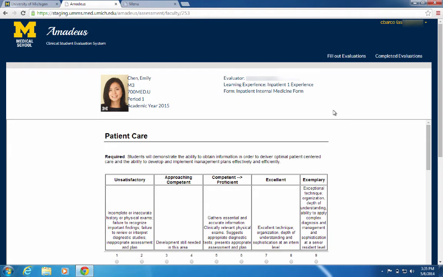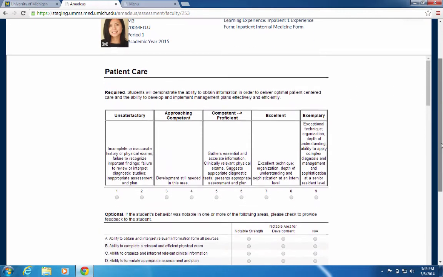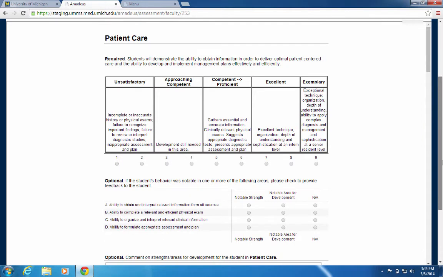And what you see is a Qualtrics evaluation within Amadeus. You can see Emily's name, level, the course she is registered for, the period and academic year, your own name under Evaluator, the learning experience, which is not something you necessarily need to worry about, and the form that you will be using to evaluate the student. You can scroll down the page in order to see just the evaluation.